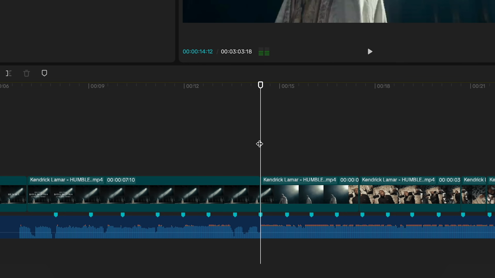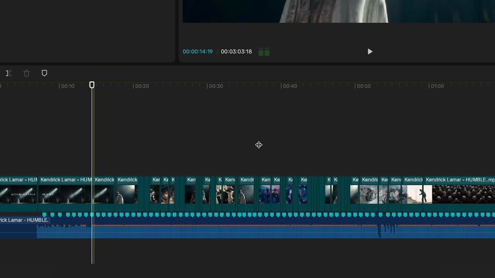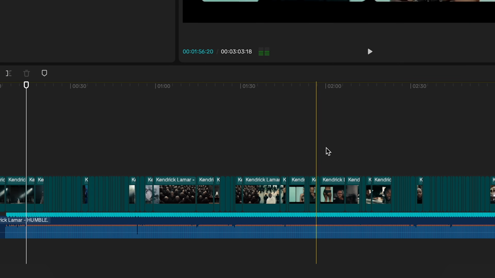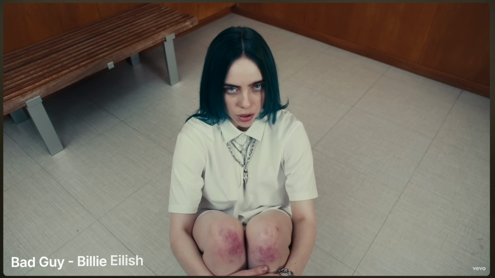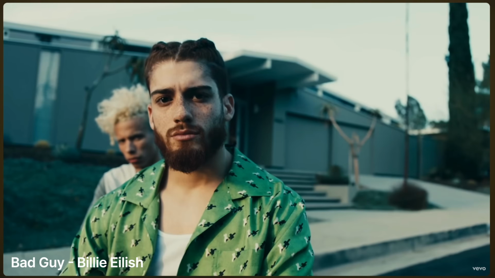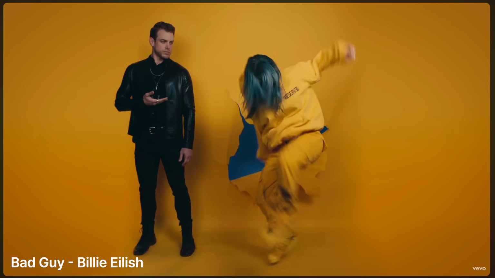In this reference by Kendrick Lamar, you can see that in the entire music video of Humble, he cuts to the beat. We can also see this exact same effect in Bad Guy by Billie Eilish. CapCut makes it so easy to get this right.